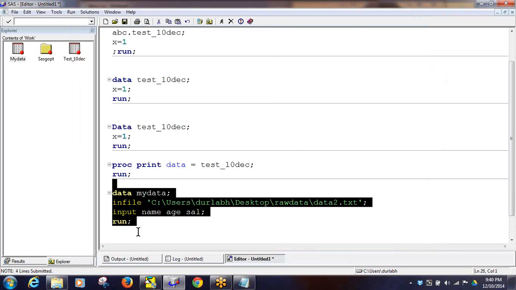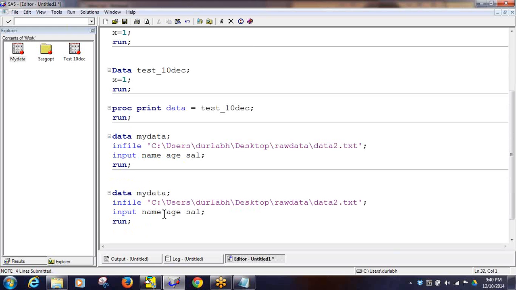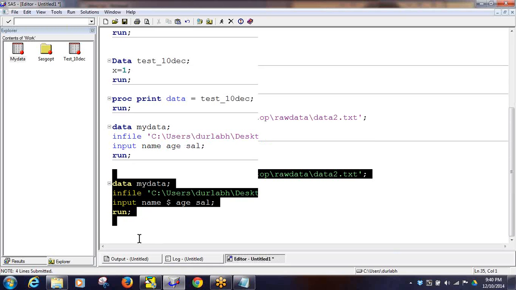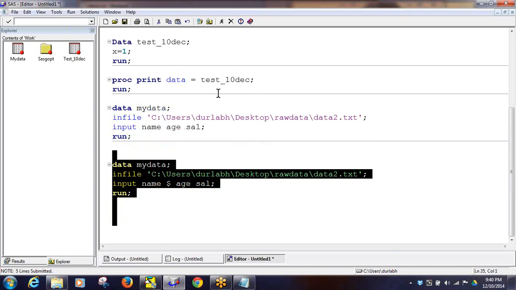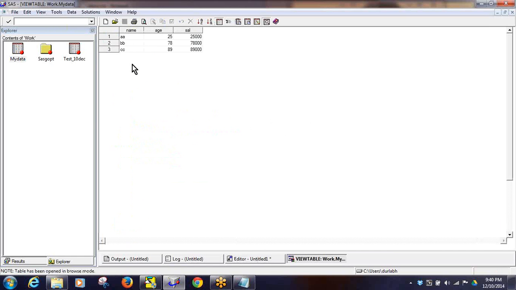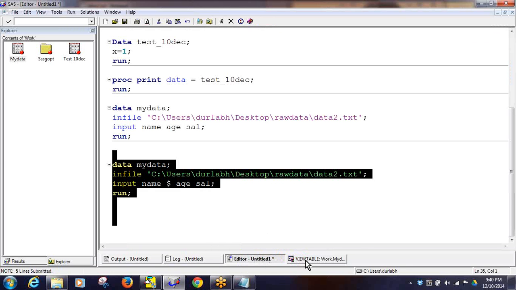Now, if I want to create name as a character variable, I have to add a dollar sign following the variable name. When I do that and run it, and open it again, I see the name is populating properly. Now, this is one way I can read it.